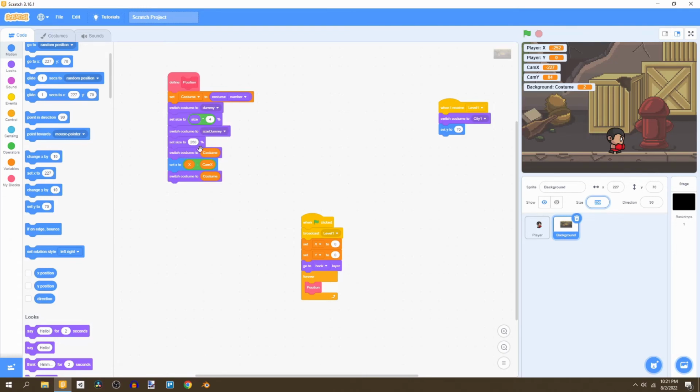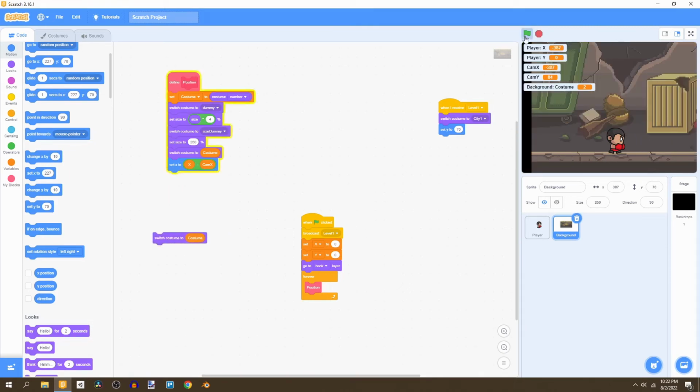Then we switch the costume back to the original costume and set X to what it's supposed to be, X minus cam X, which is the position the background should be, and then we switch the costume back to costume. I don't think this part is needed. Let me see if it still works. Yes, it works.